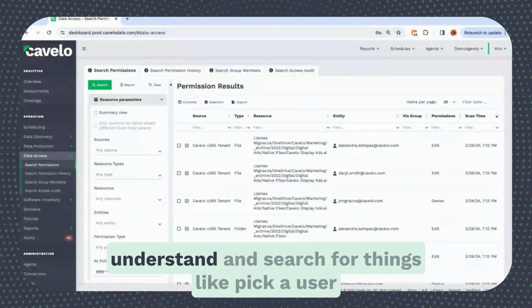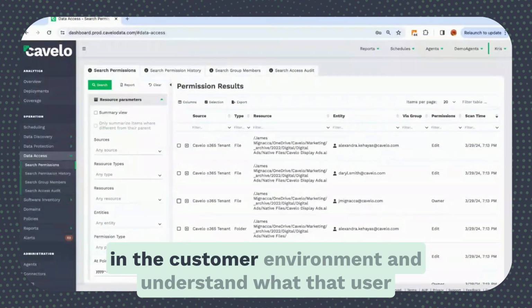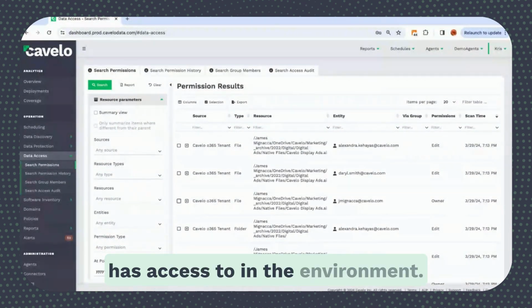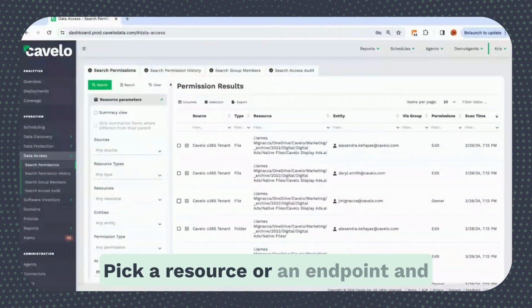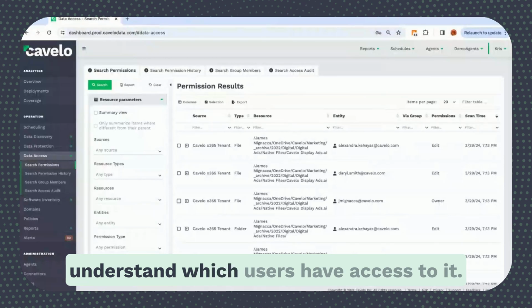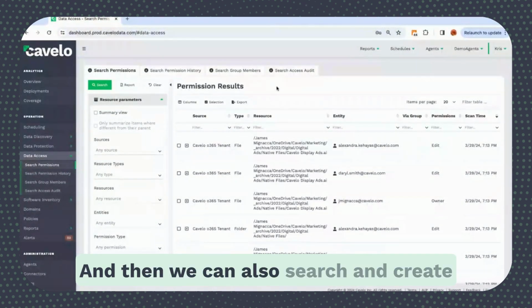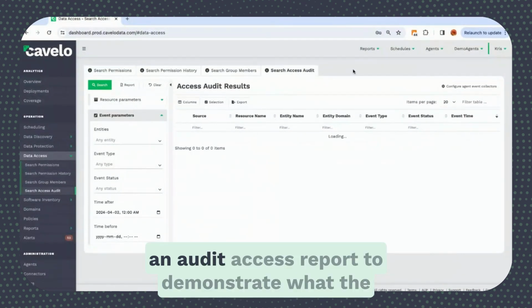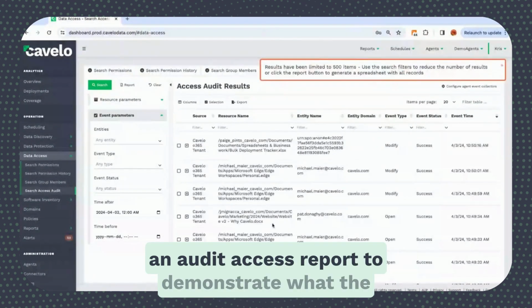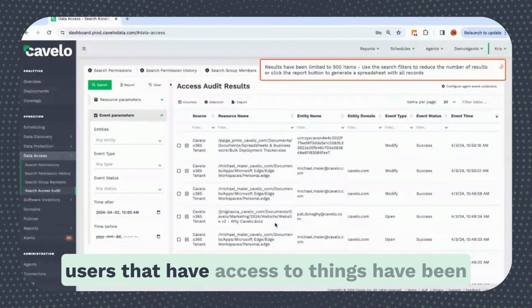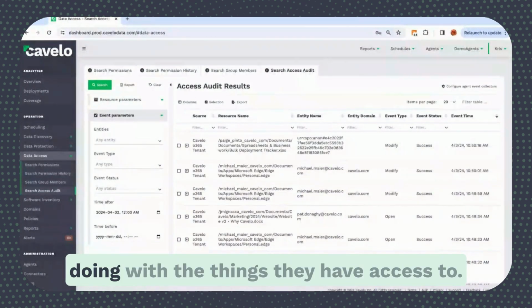So we can understand and search for things like pick a user in the customer environment and understand what that user has access to in the environment. Pick a resource or an endpoint and understand which users have access to it. And then we can also search and create an audit access report to demonstrate what the users that have access to things have been doing with the things they have access to.